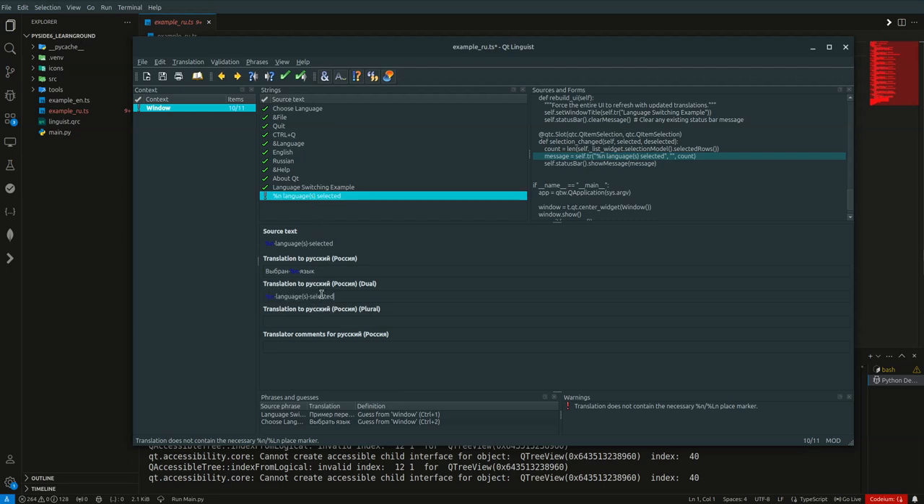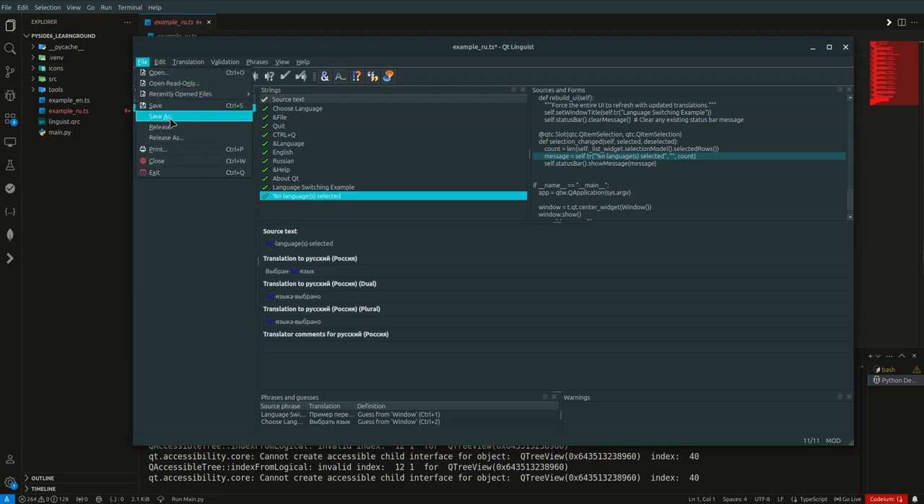And next, two languages selected. And next, copy paste. So yep, here we go. Alright, we finish our Russian one. At least, so save. And here we go.